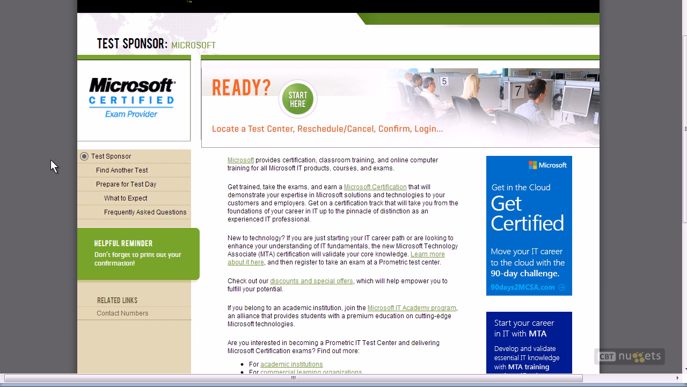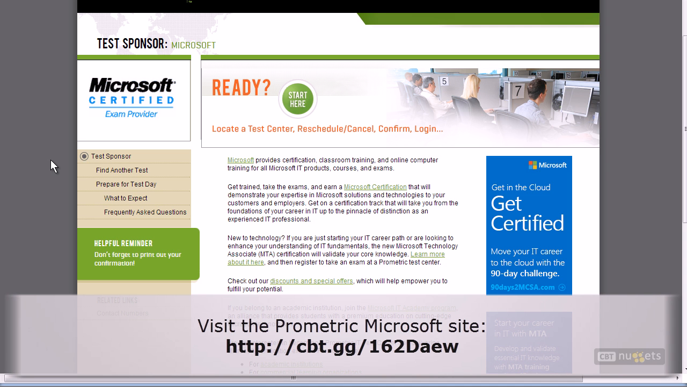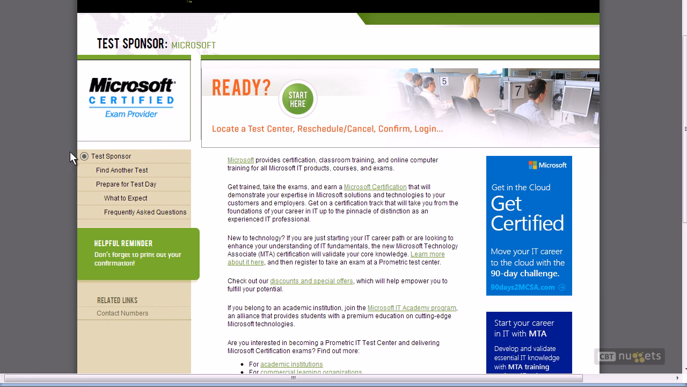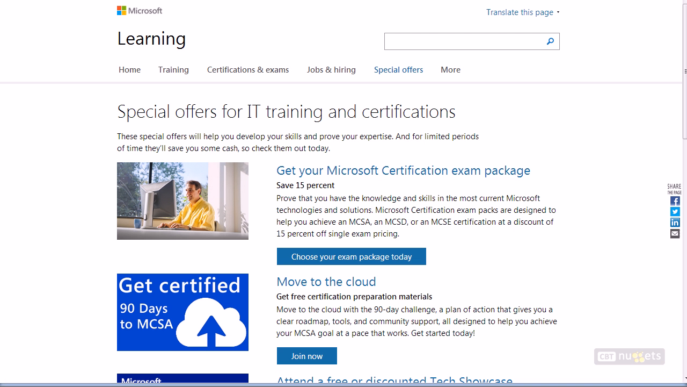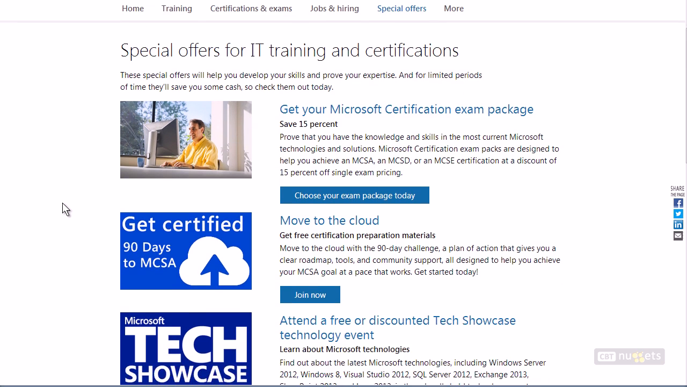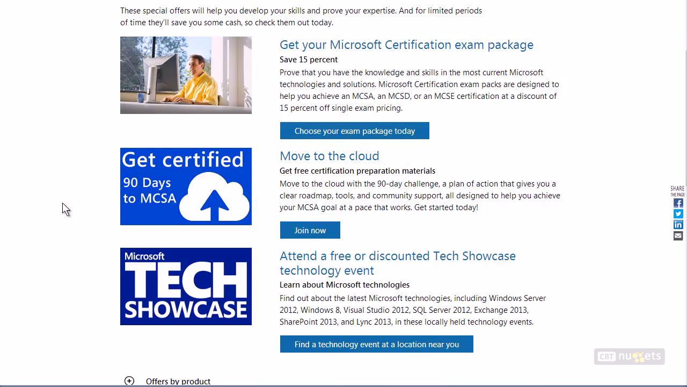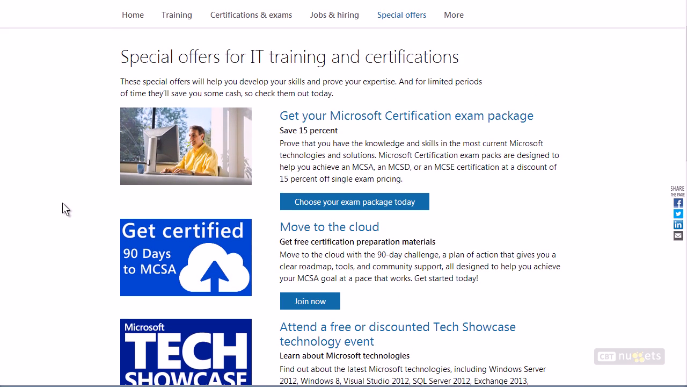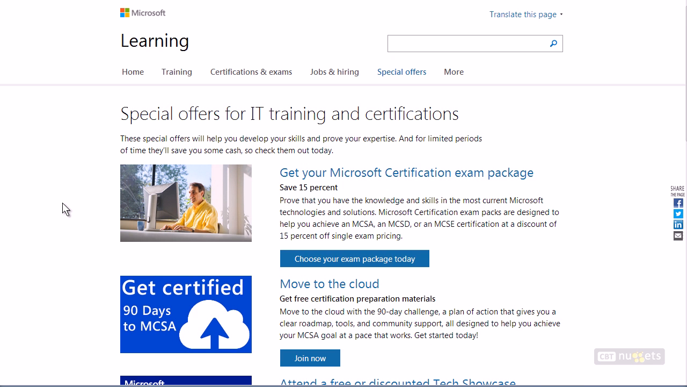You'll want to go to prometric.com/Microsoft. Here you can find a local testing center and get registered. I want to draw your attention to this discounts and special offers link because you'll want to take advantage of these. They will save you money. The 2 offers that you want to look for are the second shot offers and the exam package offers. Second shot is not offered all the time. That's why I'm not seeing it on the page here.